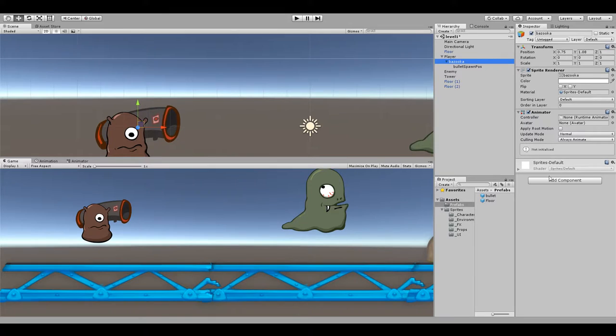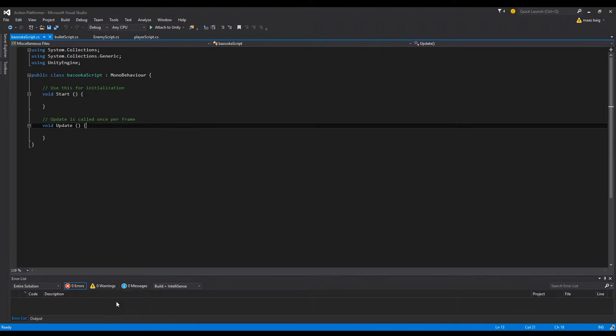So click the bazooka, click add component, and then type B-A-Z-O-O-K-A and script with a capital S. No spaces. Press enter, press enter. I don't know why it doesn't record that. Sorry about that. And then you can see the name here, and then double click this. Now we have a bazooka script.